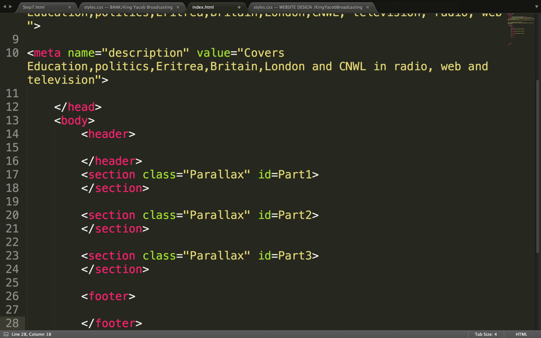You don't just copy what I'm doing. You do your own layout strategy, and you plan that, and then you write the semantic tags to contain the content for yourself, and then add the contents. So within the header we will add the logo.